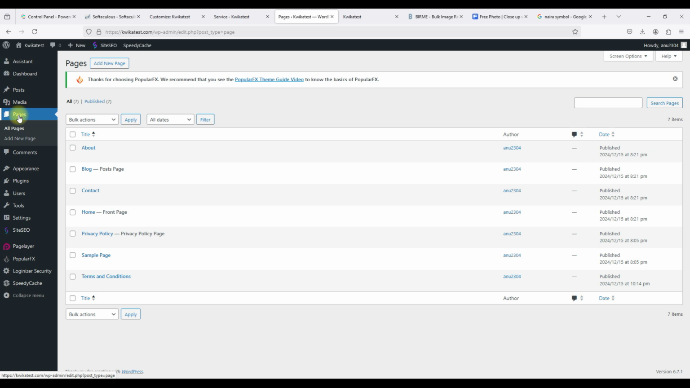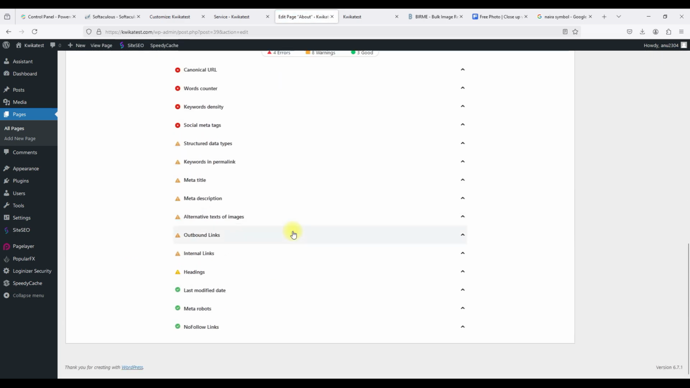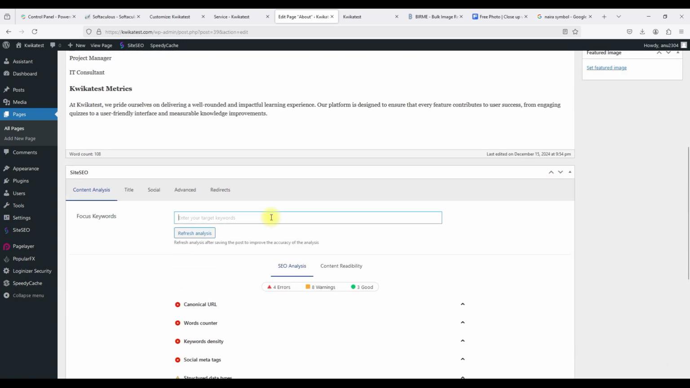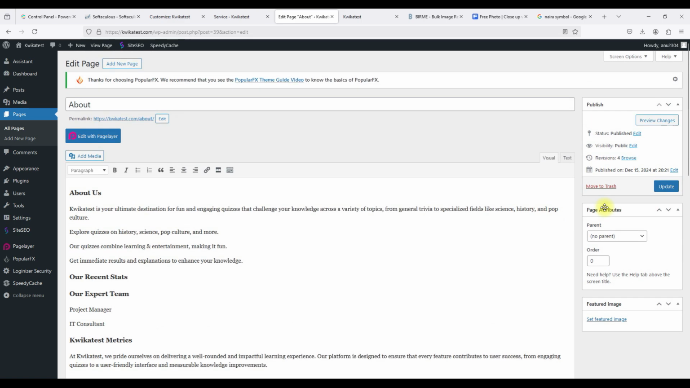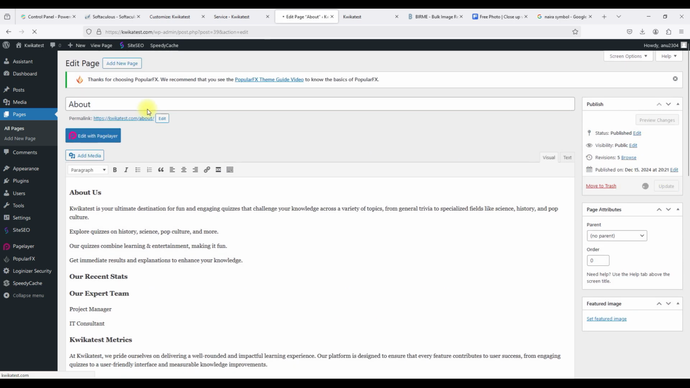SEO, right? So for the SEO, for the about, we just click on edit, and then we can just write about here, and then we can write quicker test, and then we can update. Or if you want to further make changes, you can just click on refresh analysis. You can see it updated from 3 to 6. That is good, so you can do that.